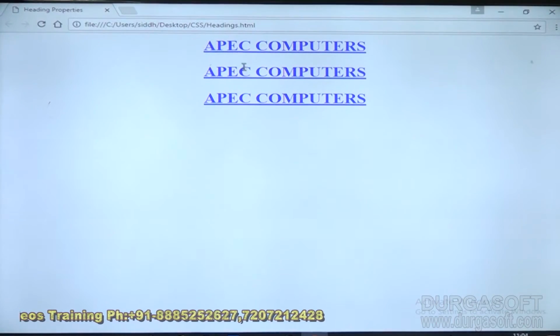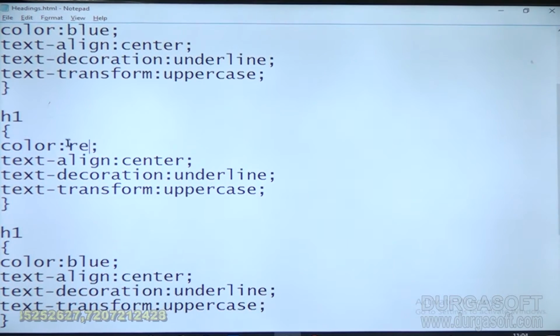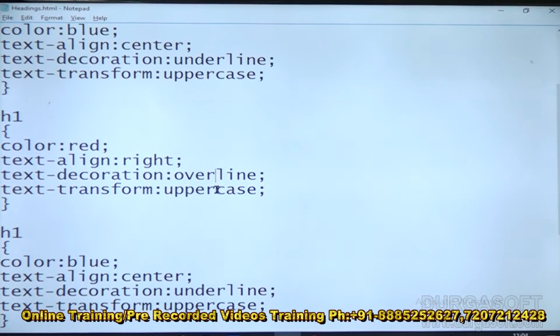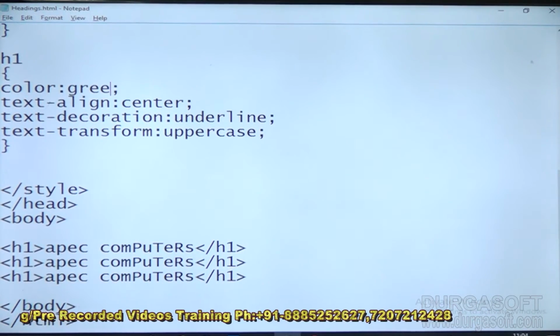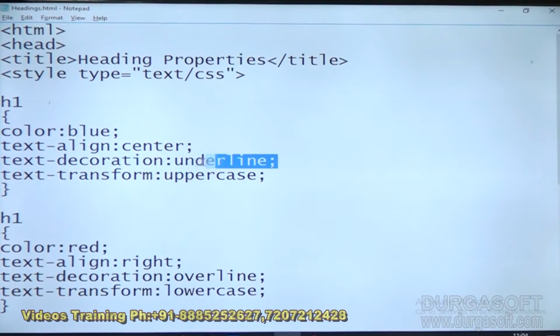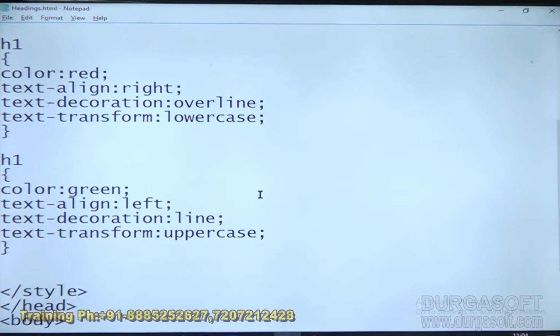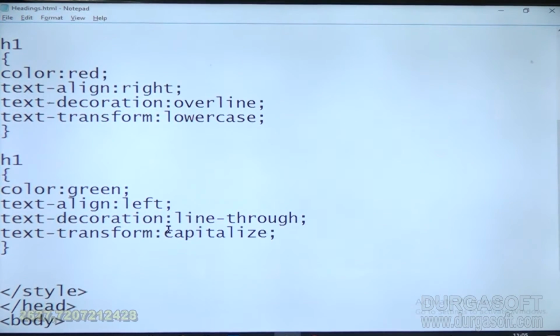But all the headings are coming in the same style. But I want them in different styles. So I will copy the properties and give different values for each tag now. Instead of underline, in text decoration we can take overline. Instead of uppercase we can take lowercase also. Next, color green, alignment left. So underline, overline finished. The next is line through. Instead of uppercase I am giving capitalize. Save it, refresh.